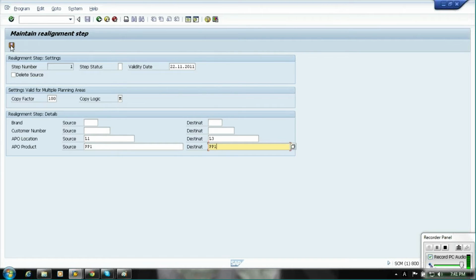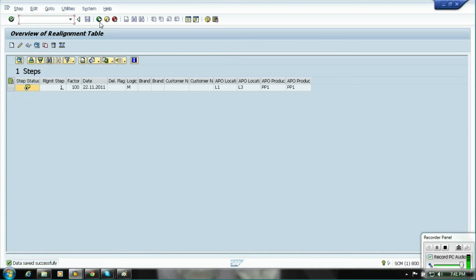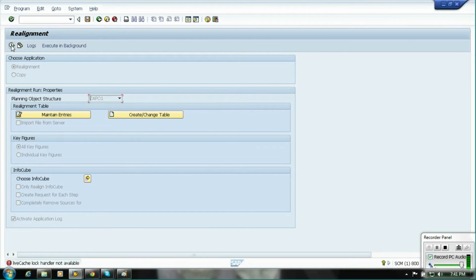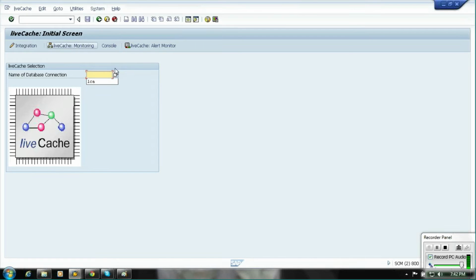Yeah. Now I will save this one, and once you have saved, you can come back and execute this one. So it seems there is a live cache problem. Live cache is not active. So we will check the live cache. Transaction code is /n LC10, and we need to give LCA and the live cache monitoring.